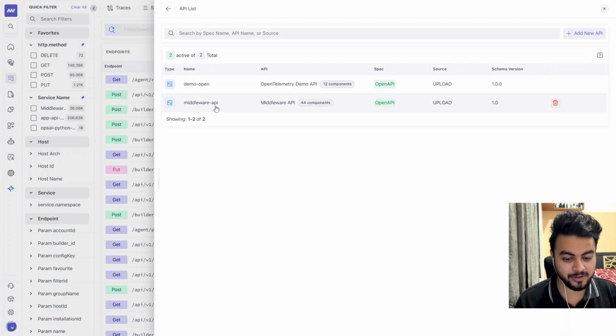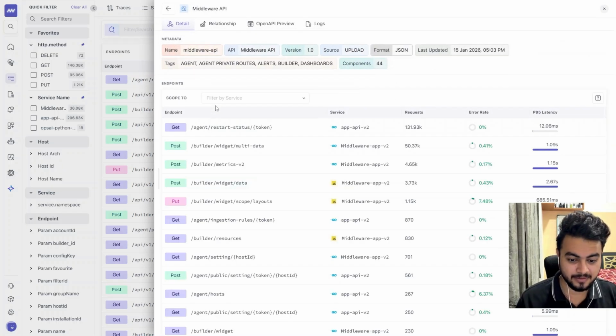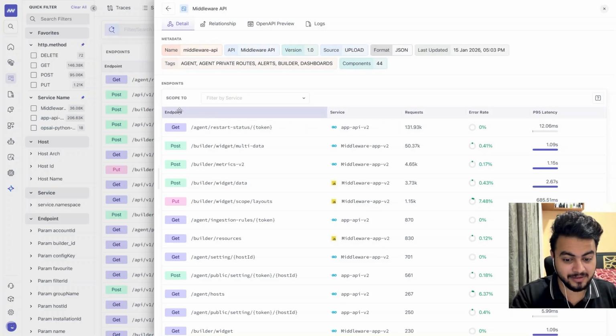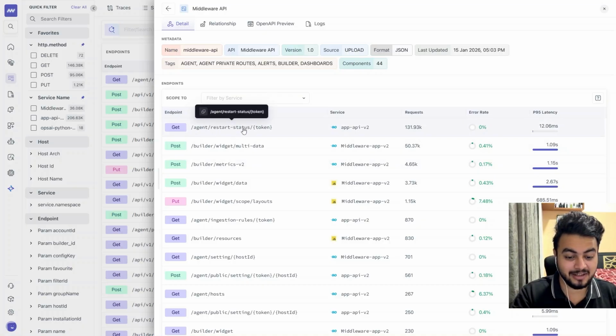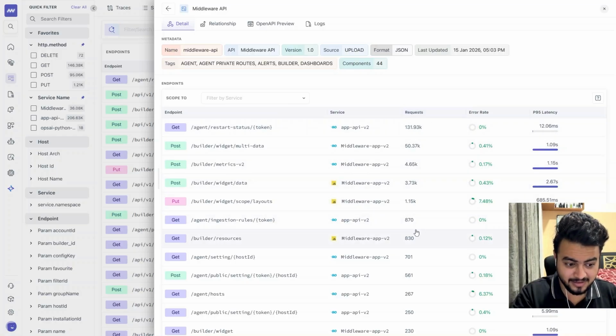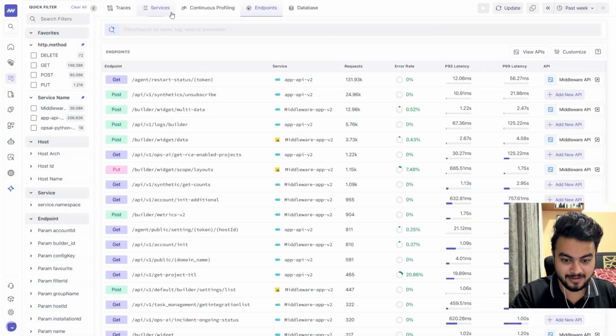So let me expand over the middleware API. And as you can see, it will list down the endpoints, its API route, along with its associated service, number of requests, error rates, and P99 latency. So yes, this is how you add an API document to your system.